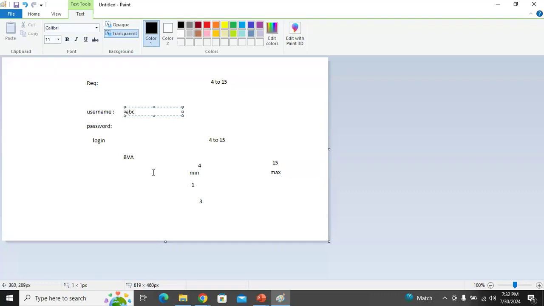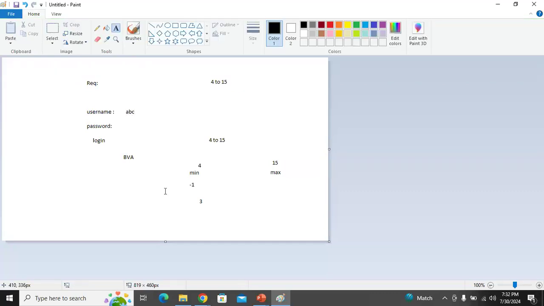ABC. Username, I'm giving ABC. Is it valid or invalid? No, sir, it's not valid. Why is it invalid? Because the minimum value is 4. So we have to correct it. Yes, take from 4. Yes, correct.